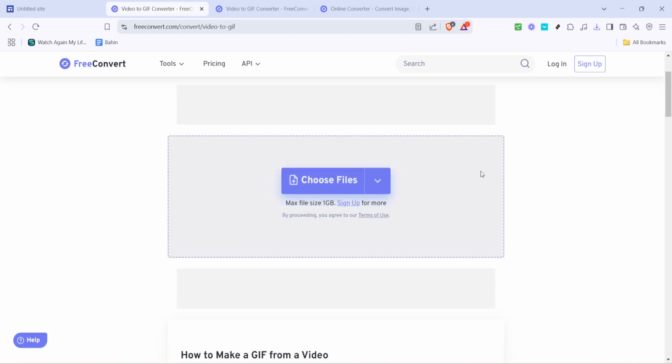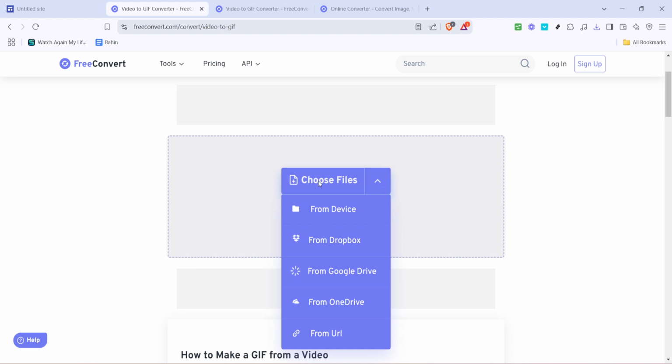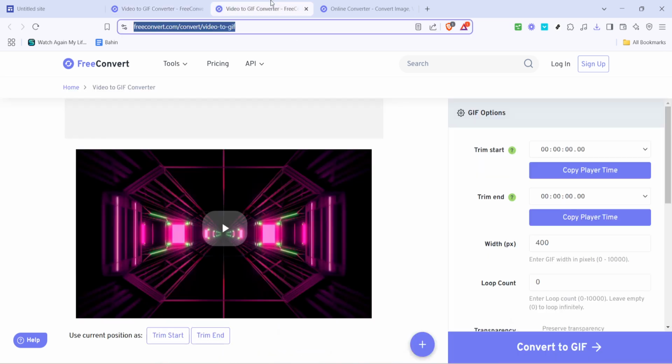Once the site loads, look for an option that says click from device. This allows you to select the video file stored on your PC or other devices, which you'd like to convert into a GIF format. This step is crucial as accessing the right file easily can save you time and trouble.